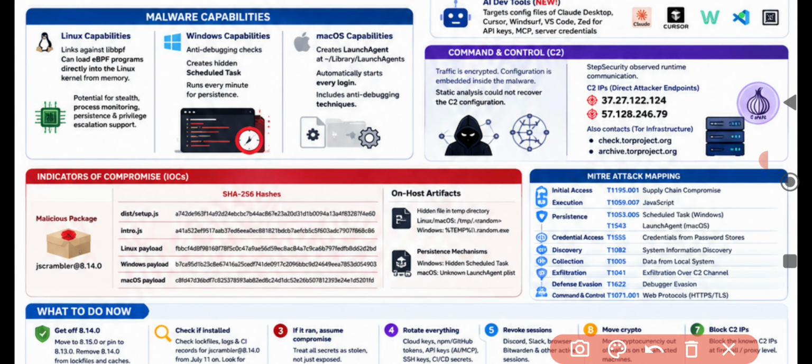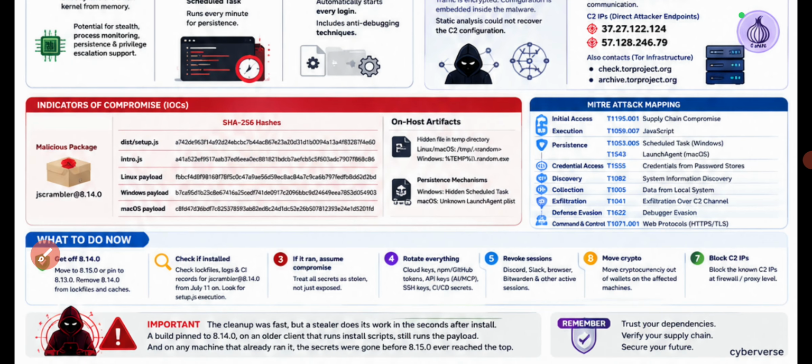So the MITRE ATT&CK mapping is also important. Starting from initial access, it is all about the supply chain compromise, then execution through JavaScript, persistence through a scheduled task, credential access from saved passwords and cookies that have been stored, discovery of system information, data from local systems, exfiltration over the C2 channel, and privilege escalation. So these are the different MITRE ATT&CK mappings that have been observed.